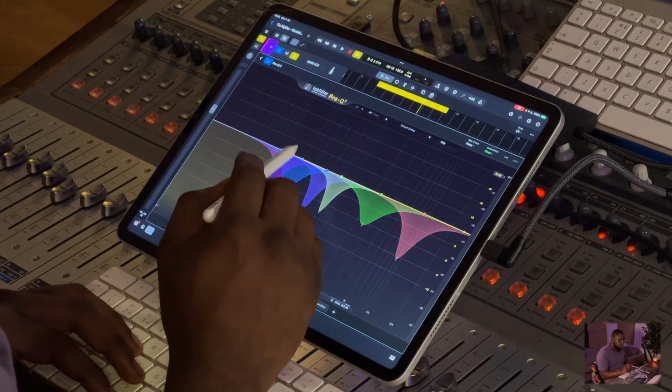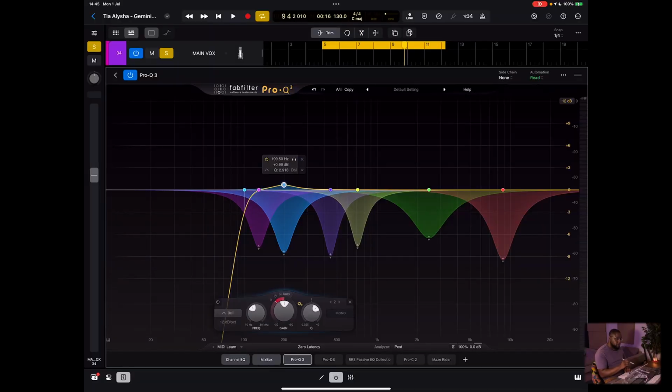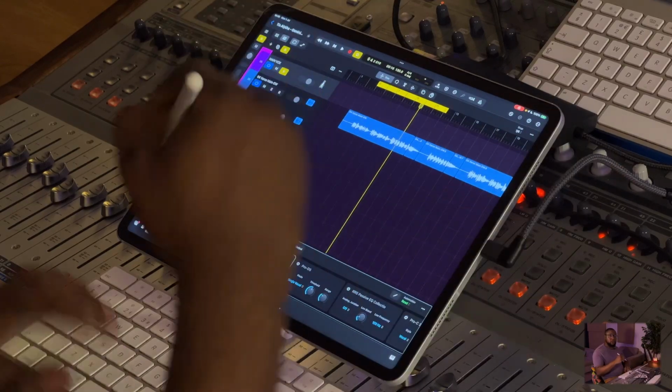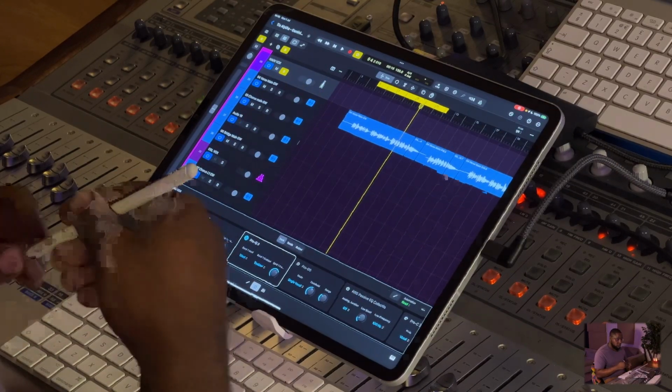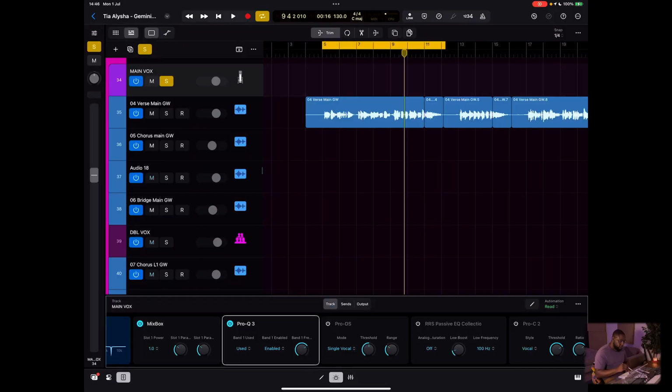Sometimes I might peak a little bit of the 200, just to add a bit of body, or 500. But in this case, I don't think I need to. With this mix, I'm trying to get the vocal to sound really crispy and glassy and just clean. I don't really want too much of the bottom end. You know what I mean? Again, if you heard the clip of the whole mix, you would have heard what I was trying to achieve.